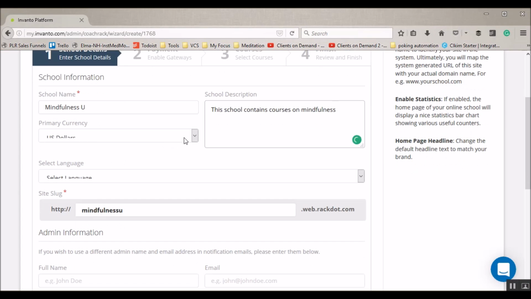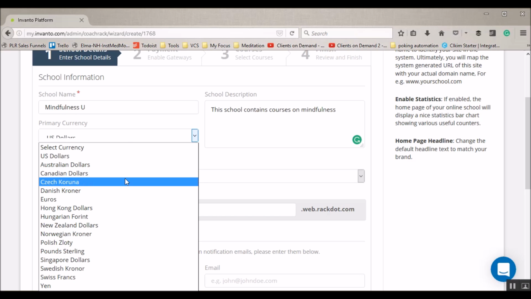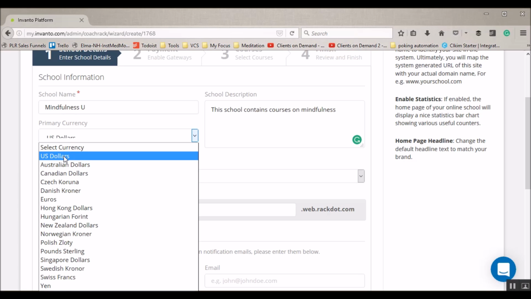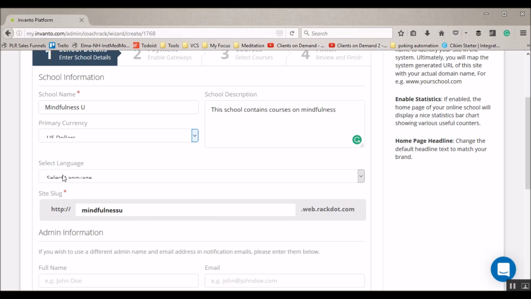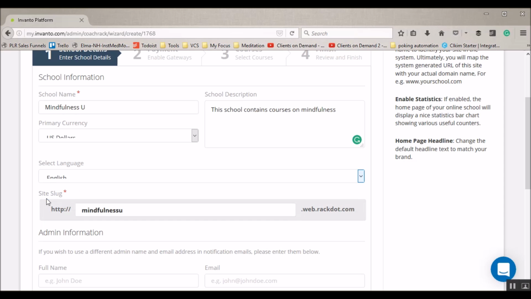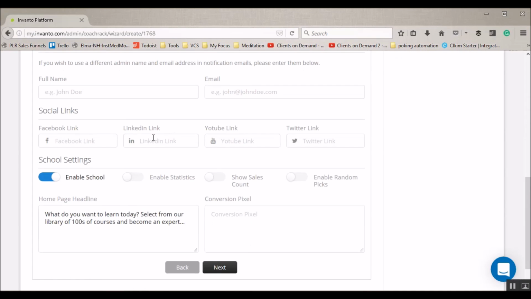Then you're going to check the primary currency. I'm going to check US dollars, but depending on who your target audience is and what your currency is, you have multiple choices here, so you can make this as flexible as you would like. I'm clicking US dollars. The language, same thing. I'm choosing English, but there are multiple choices here that you're able to use. The slug has already been defined.